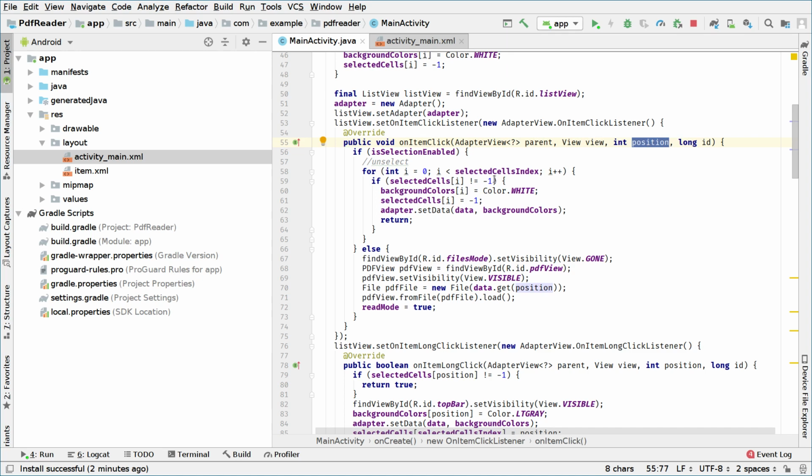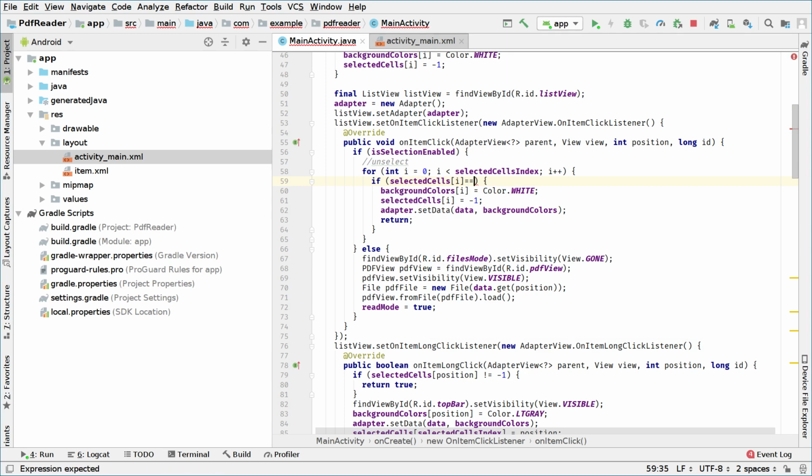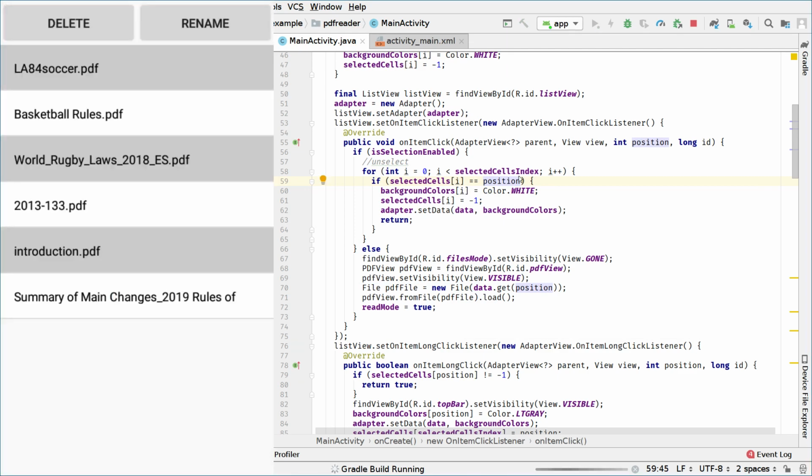So that's wrong. So what I should be checking here is the following. I should check if selectedCells at i is equal to position. So in this way, I think we can improve this. Okay, so I'm gonna run this again and I'll check if this works now.